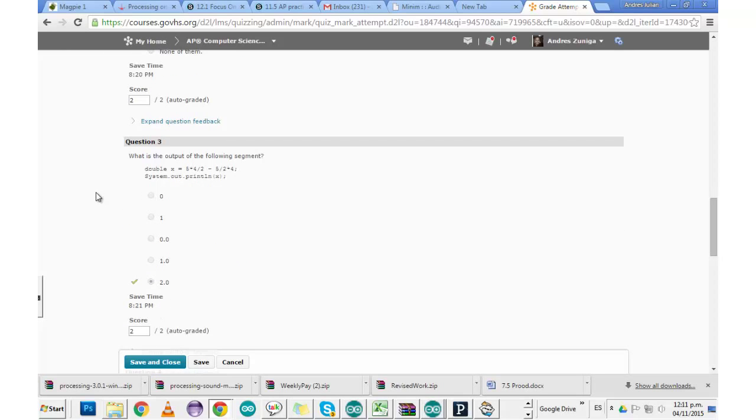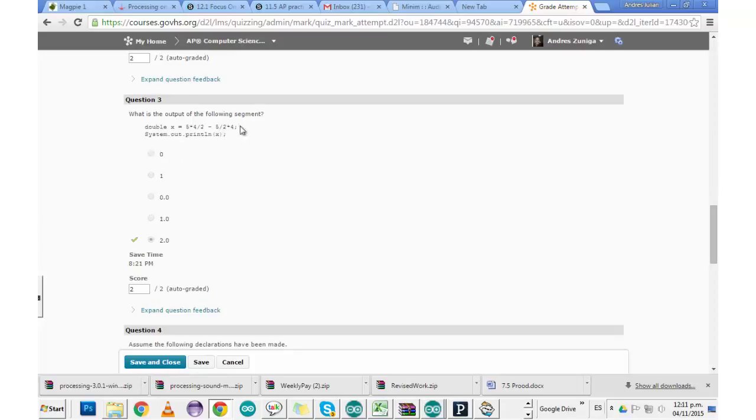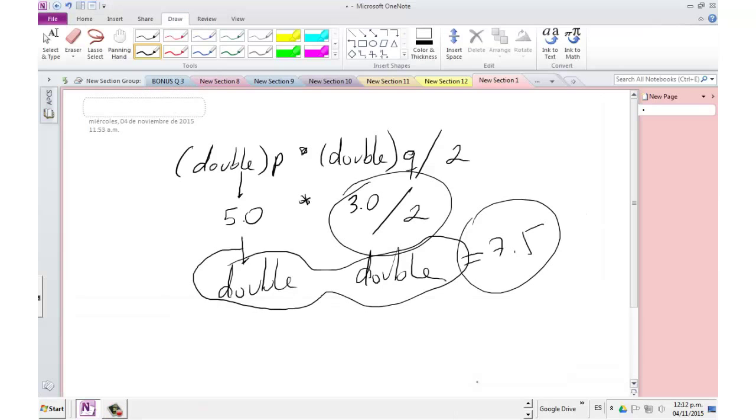For question number 3, what is the output of the following segment? This is very important, okay? 5 times 4 divided 2. See if we can do it again.